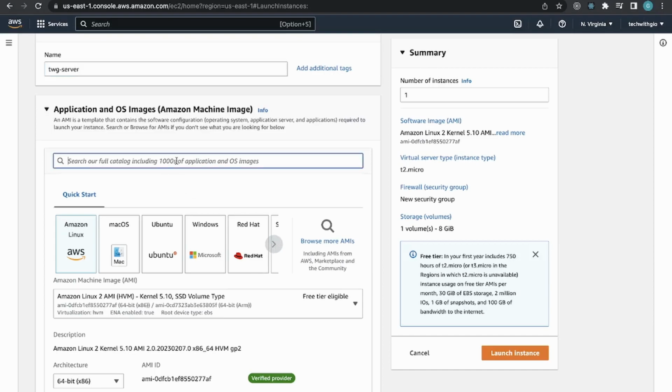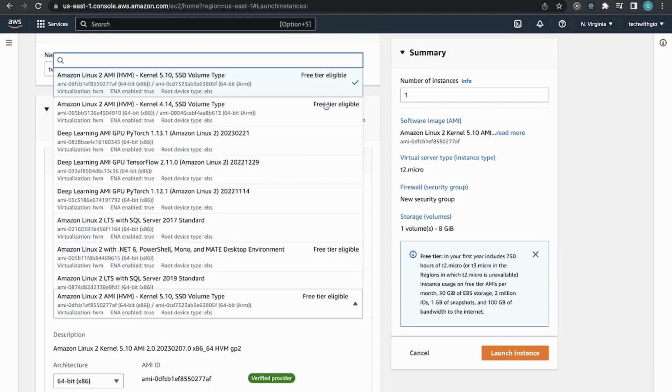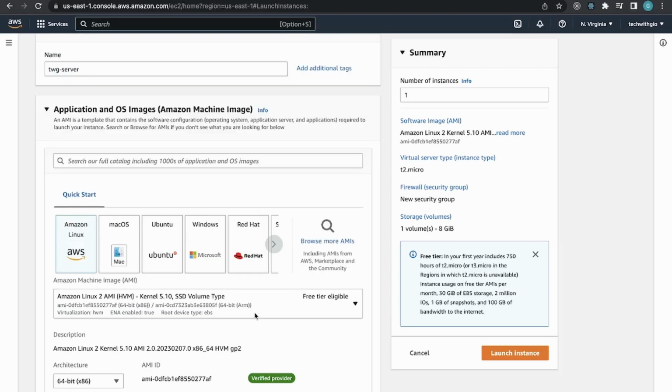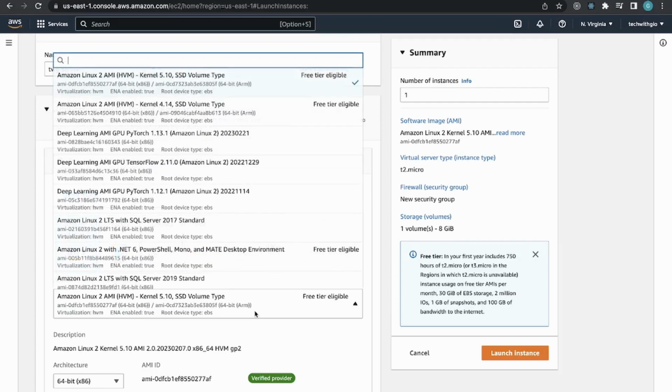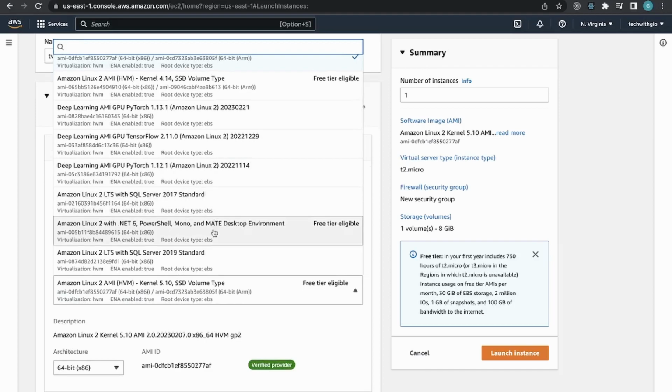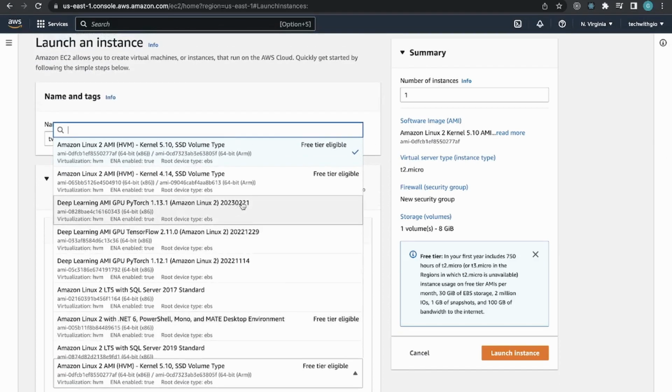It even says it includes 1,000 application and OS images, so there's a lot to choose from. But since I am going to use the free tier version, I am going to use the Amazon Linux version, and I am going to go down and choose the free tier eligible specifications. Now you can open up the drop down and choose the specification that fits you. Like I said, there are different versions that you can choose from, but remember, if you're trying to use the free tier version, make sure that it says free tier right here if you're eligible for it.